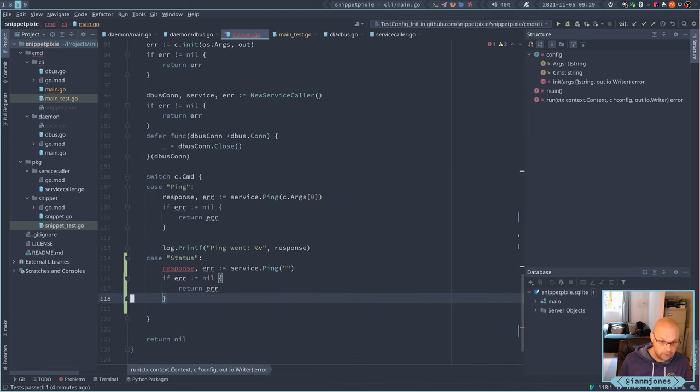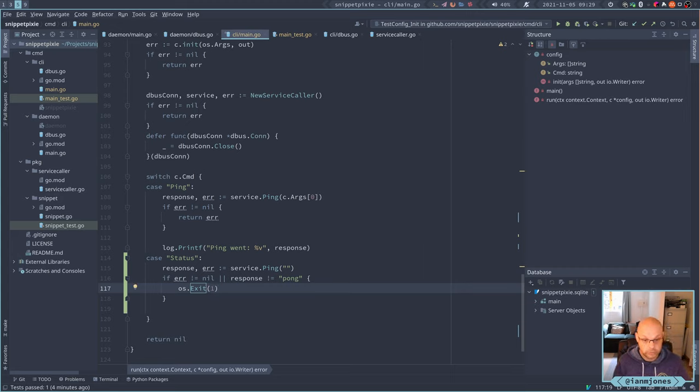So what we'll do here is, we will, if err is not equal to nil, or response is not equal to Pong, exit one. Otherwise, we just want a normal exit, which should be status zero.